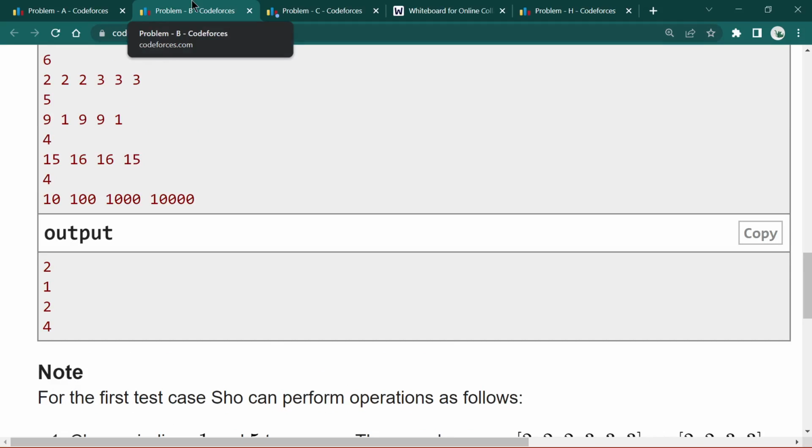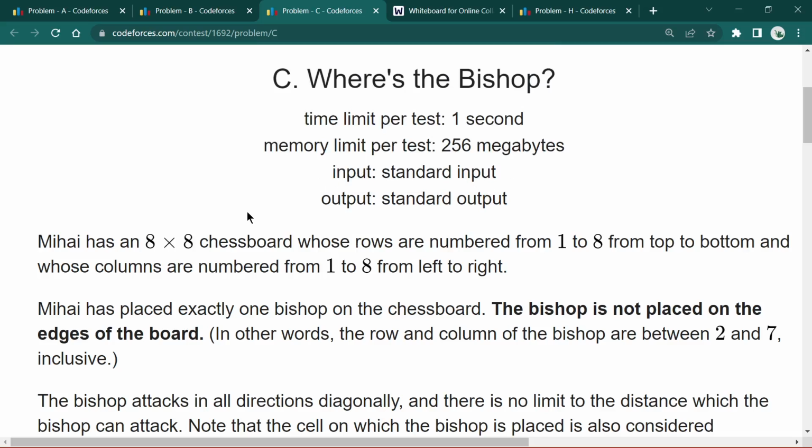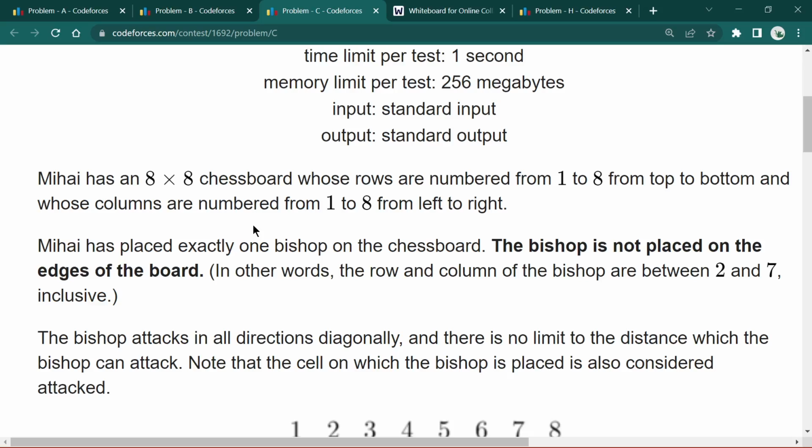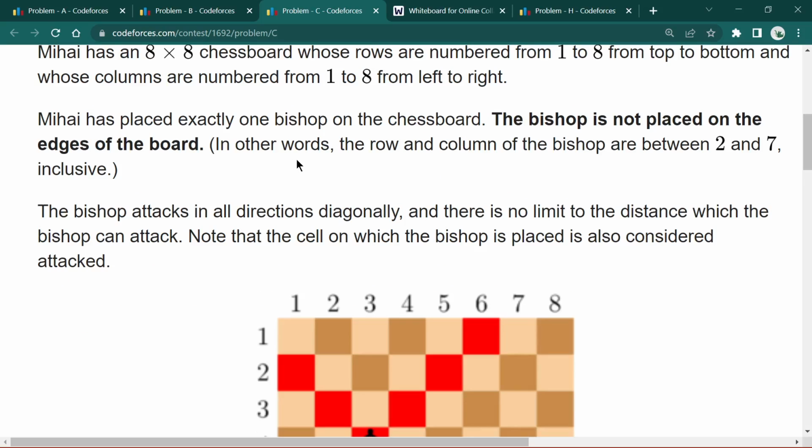So hope you guys understand this, and let's move to problem C, which is Where Is the Bishop. The time limit for this problem is 1 second, but the constraints are also small. Let's read this problem. It is saying that Mihai has an 8x8 chessboard, which is the standard chessboard size, whose rows are numbered from 1 to 8 from top to bottom, and columns 1 to 8 from left to right. And the statement starts from here.